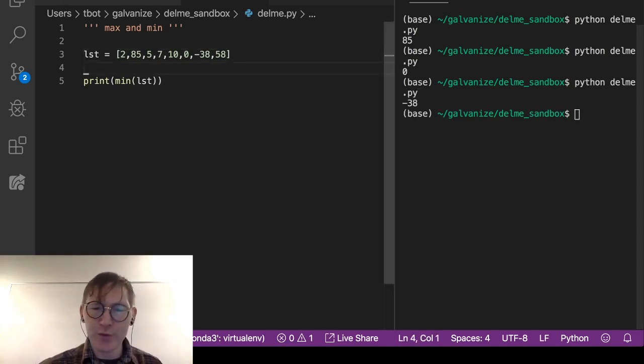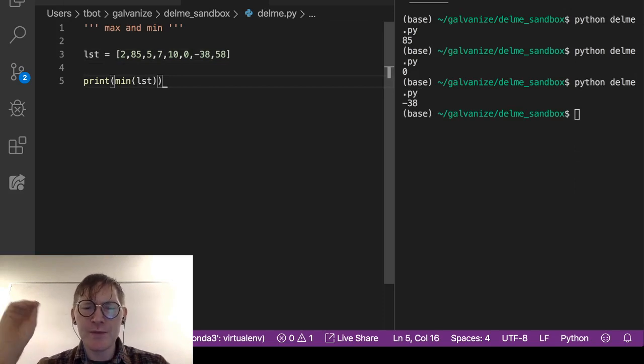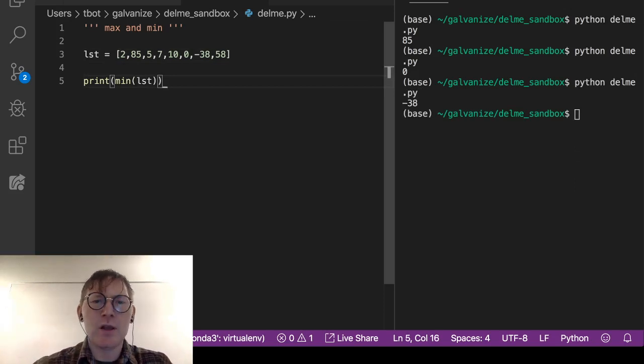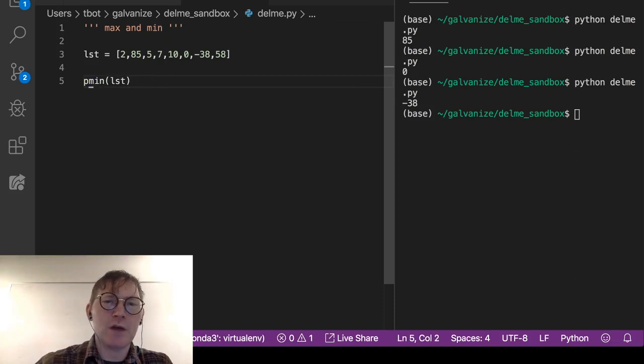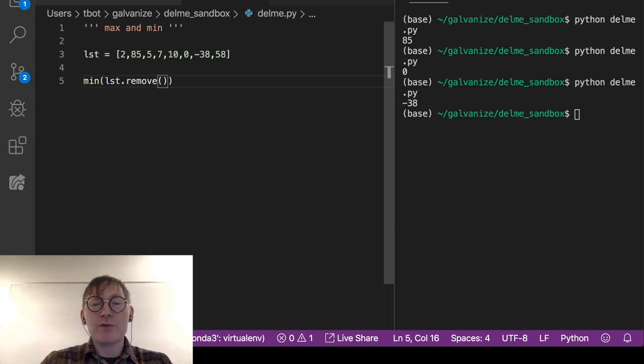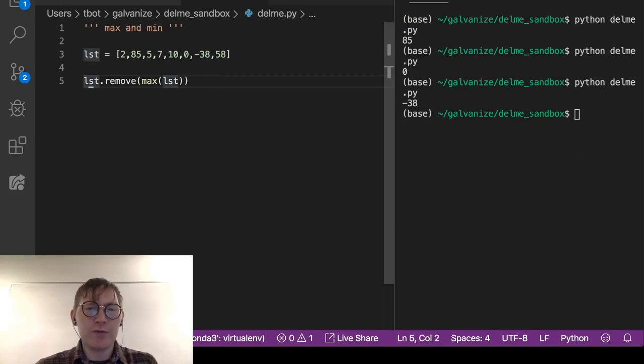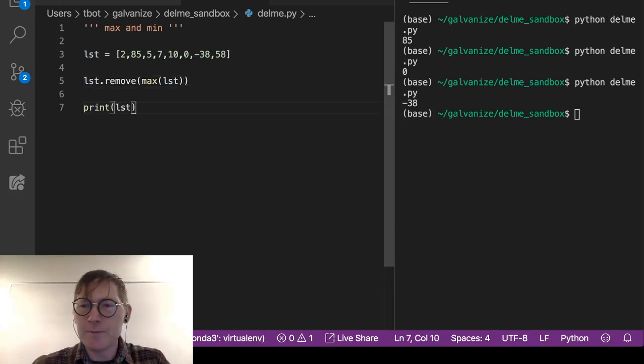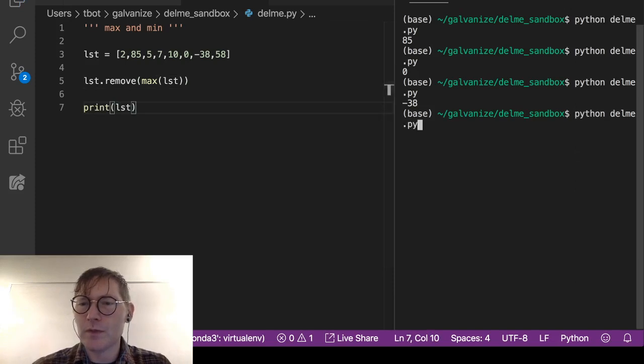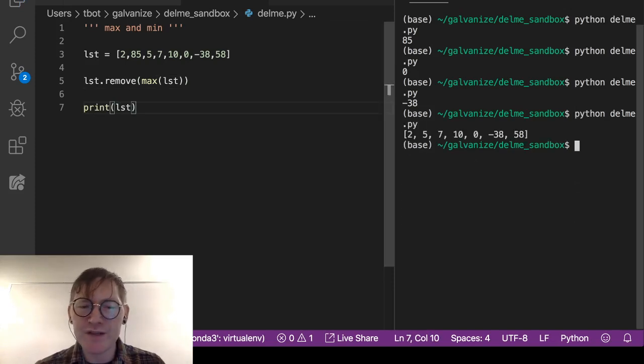So that's pretty cool. I want to demonstrate something of a logical gotcha here. So let's say we want to remove the highest value in this. There's actually a method called remove, and we can remove the max of the list. So this is kind of a helpful snippet to have right here. List.remove the max of the list. And if I print the list after I do that, then notice we're missing 85.